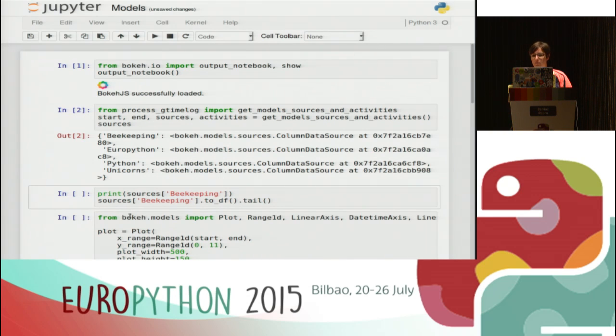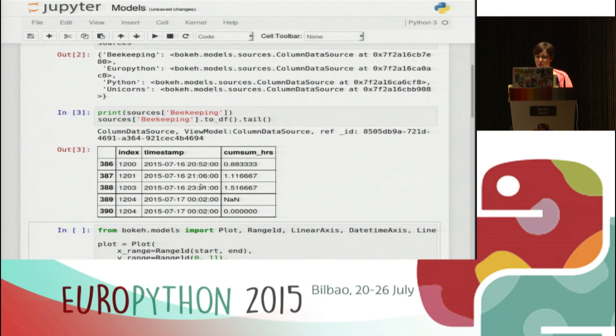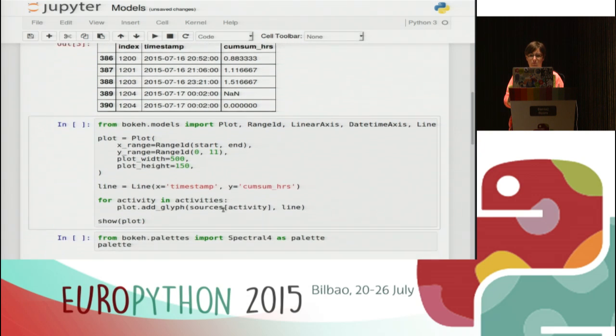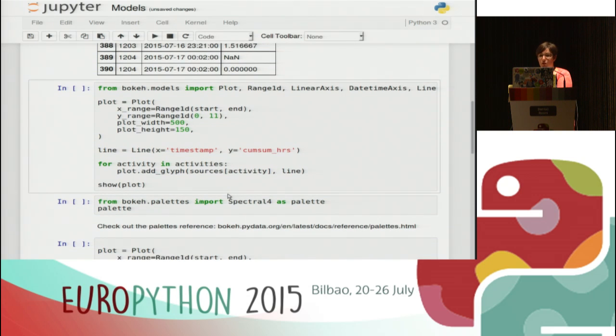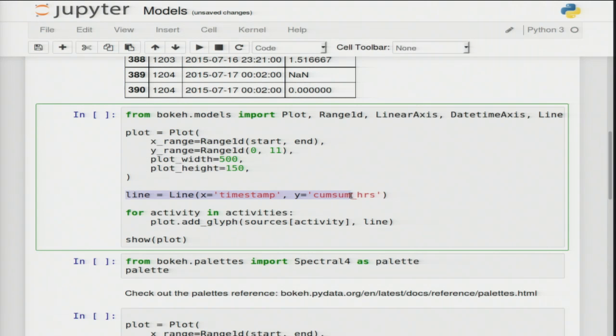So once again, I've pre-processed all my data, and I've made a dictionary of data sources that I want to plot, which looks something like this, which is nice. So this should look somewhat familiar. This is our first attempt at making a plot, and this should look a lot like what we just saw in plotting. We are specifying the x range and the y range, because if we don't, Bokeh will freak out. Now, we're not calling a method just yet, we're actually specifying our line here.